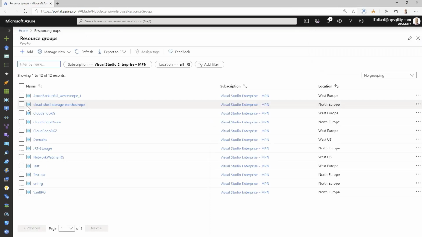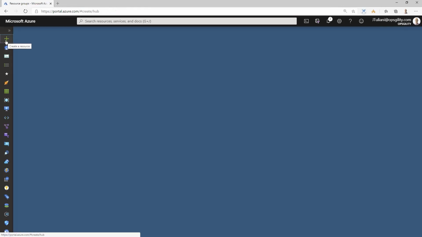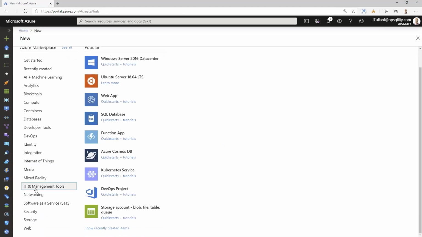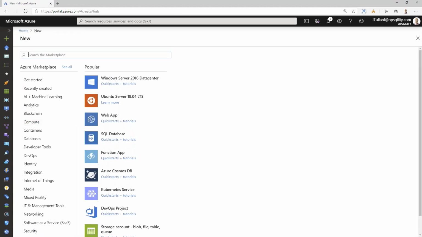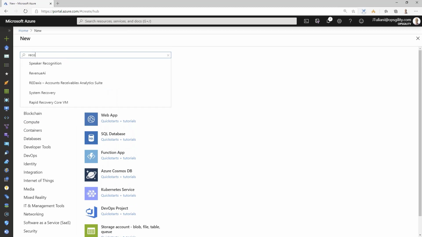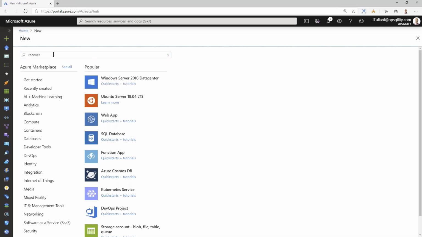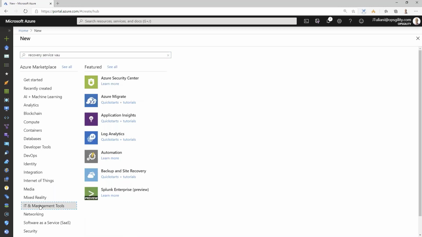Creating a vault is trivial. You just go in and you create the vault. It's super easy. Let me just show you that. The way you find it is actually one of the interesting ones. If you start searching for recovery services vault over here, you probably don't find it. Yeah, backup and site recovery is what it's under. If you start searching for recovery services vault, it says not found. But that's what it's called. I normally go, if you go to IT and management tools, there it is, backup and site recovery. That's the one you want.